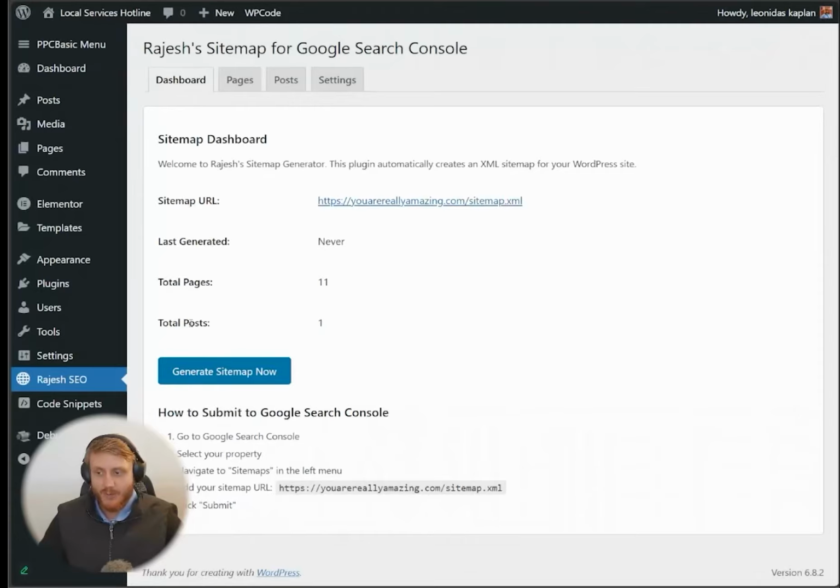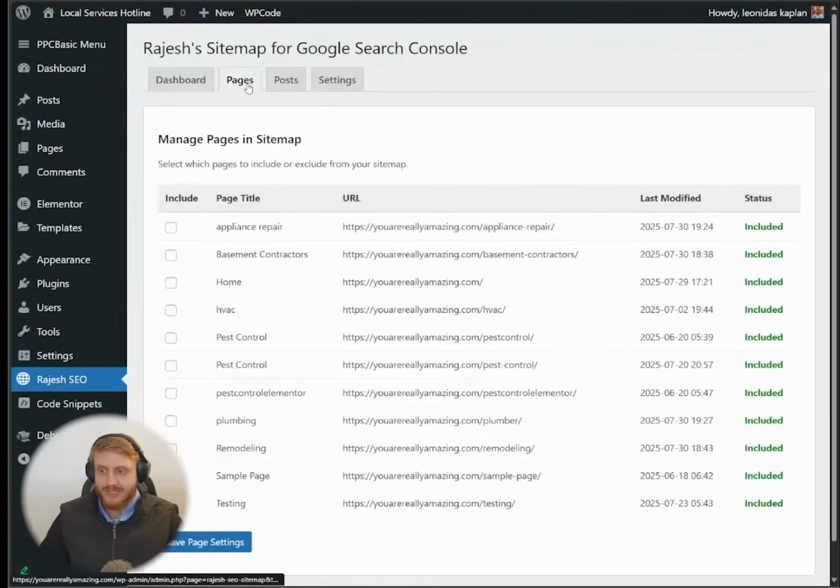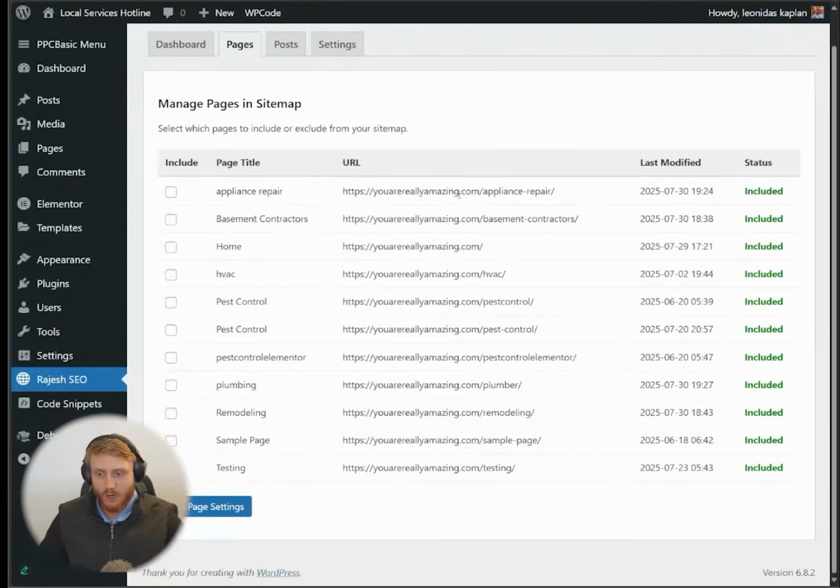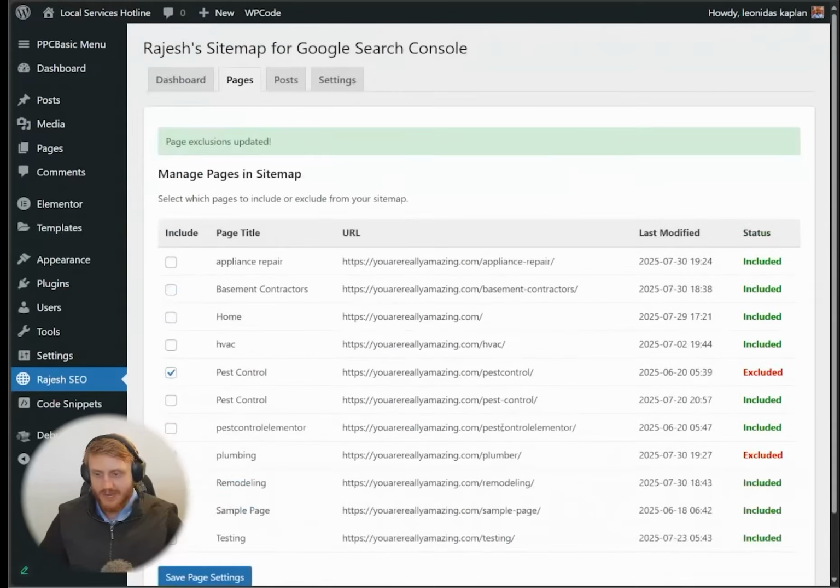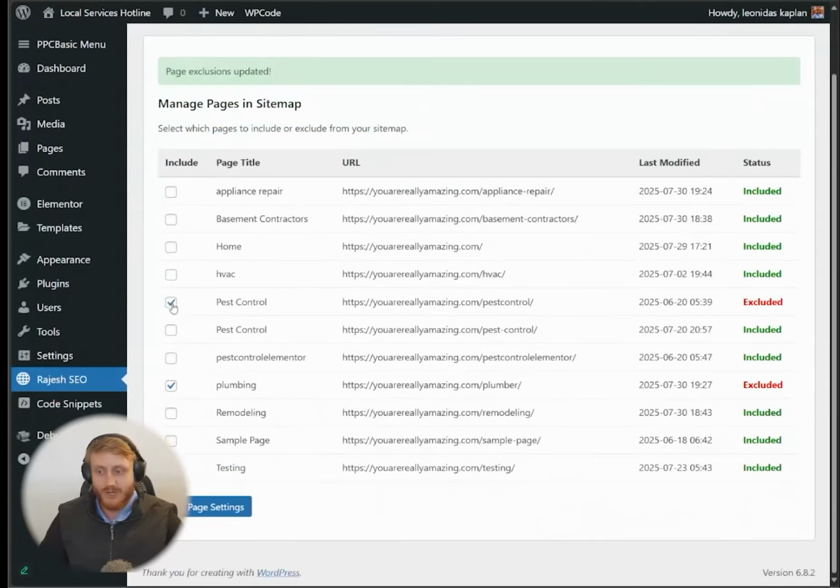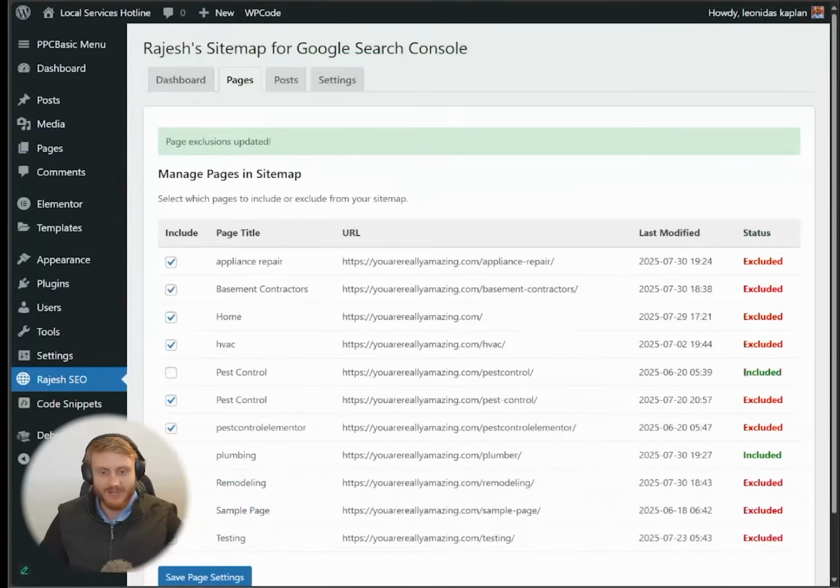Last generated, we have our total pages, our total posts. So let's go ahead and see what the pages tab shows. So it's basically going to show us all of the different pages that we've created. So I want to only include, for example, the pest control pages, right? Or I want to include the pest control and the plumber page, right? So I'm going to save that. And oh, okay. So these are excluded pages. So let's exclude everything except pest control and plumbing. Boom. All right. So it's excluding and only including those into our pest control thing.